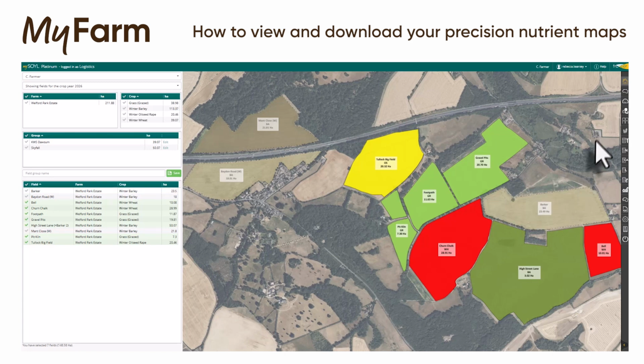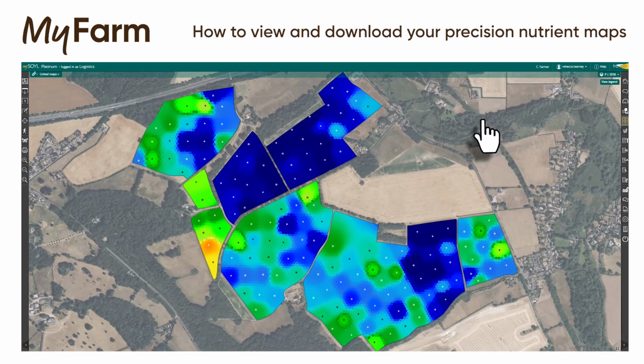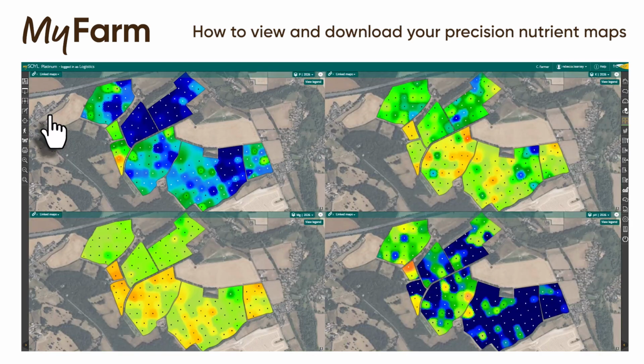Now click Map View on the right-hand side of the screen. You can view all of your layer types here by changing the selection. You can also view or hide the legend showing the parts per million or the indices. On the left-hand side of the screen, click Saved Views, and then click Nutrient Analysis. This will show the most recent nutrient analysis results for the field you have selected.